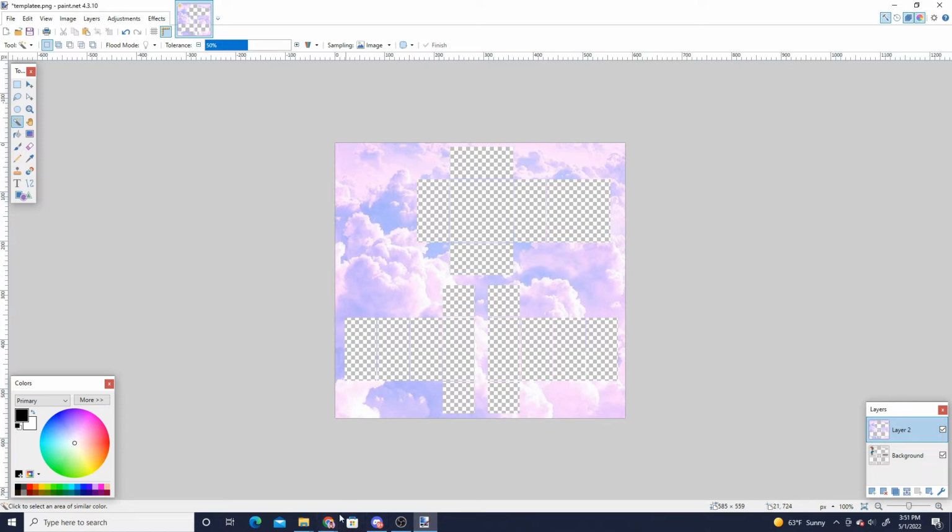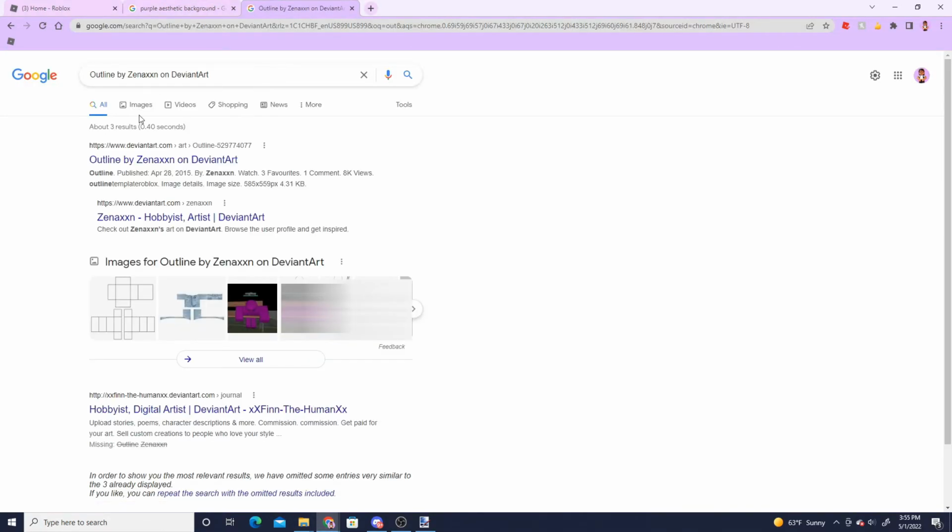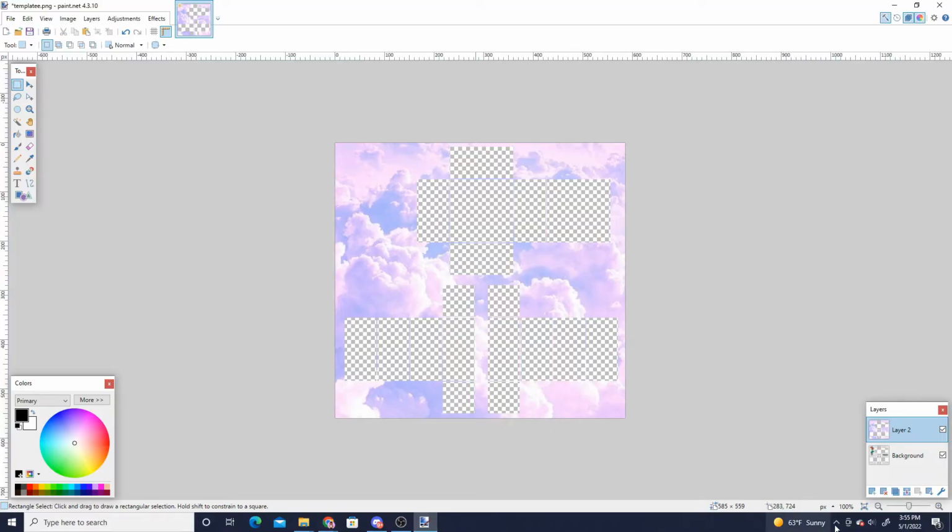So if you want to add that, you're going to go back to Google and search this up. It will also be down in the description. You can just get it from there. It should be this first one, and you right click it, copy the image, and you go back to paint.net, and then you add a layer and click Ctrl V.